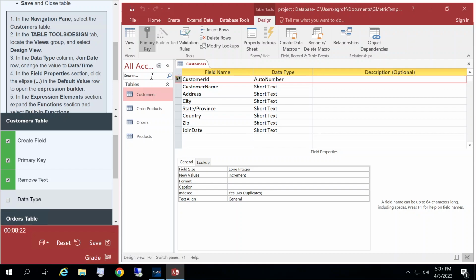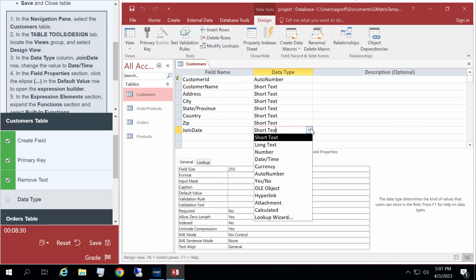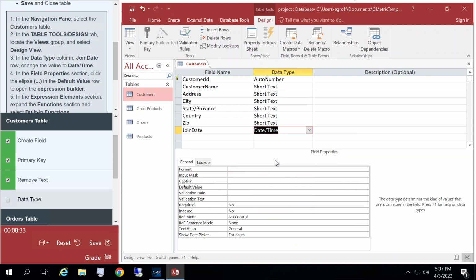And now in number 3, it says in the data type field for join date, we're going to switch this value to date and time. Now in the field property section at the bottom, we're going to select the ellipse in the default value row to open the expression builder.